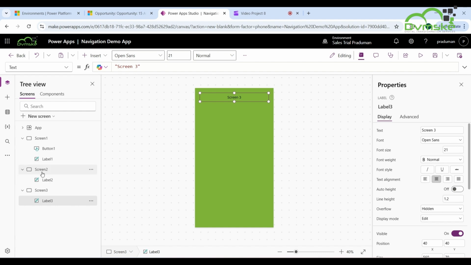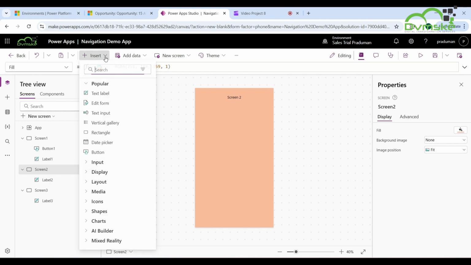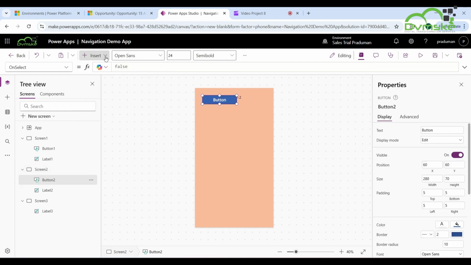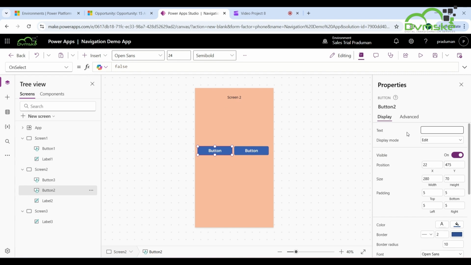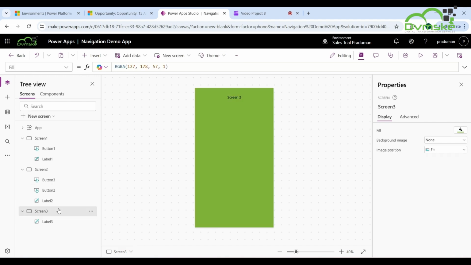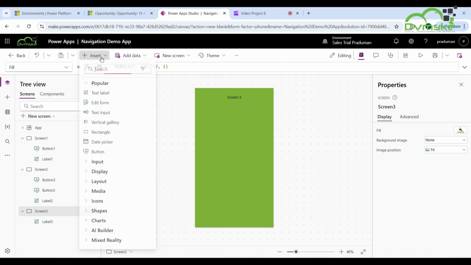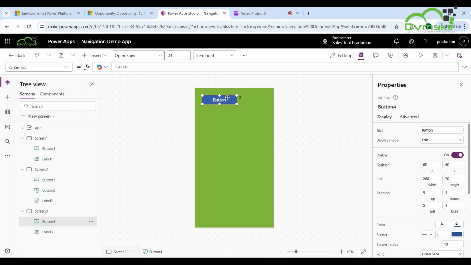Now go back to the screen 2. Here I will insert two buttons. The first button text is next and the second button text is previous. Now go back to the screen 3 and I want to add one more button here and change the text as previous.